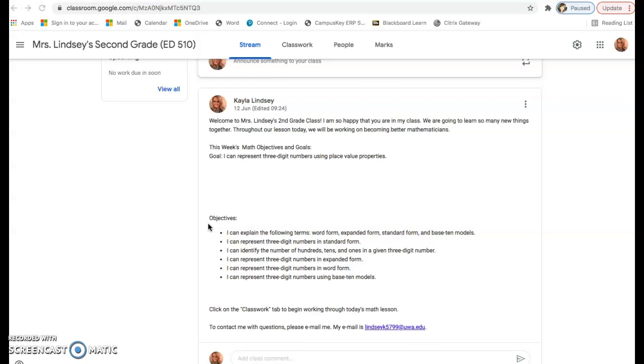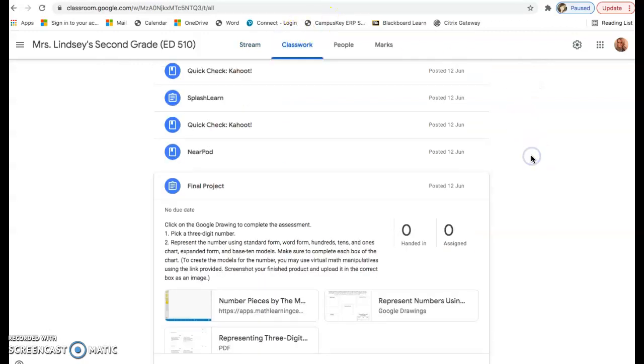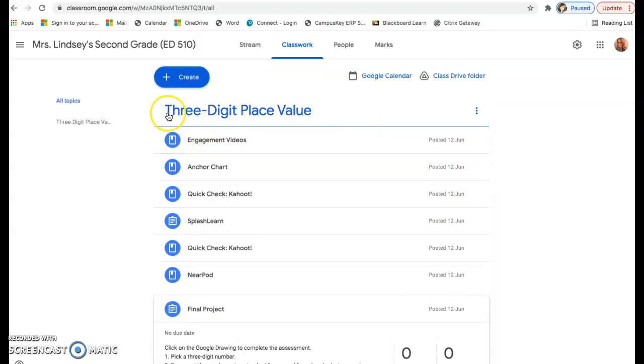So whenever you have read the announcement at the top, then you will click on the Classwork tab to begin your project. And if you have any questions throughout this, I have provided my email address right here for you to contact me. So we're going to click on the Classwork tab to take a look at the activities that you will be completing throughout this lesson. If you look at the top, whenever you click on the Classwork button, you will see three-digit place value, and then all of your activities are inside this header or topic.